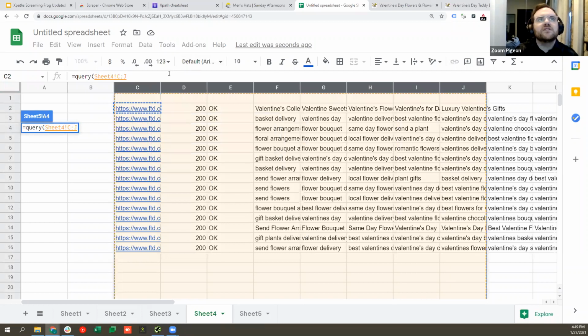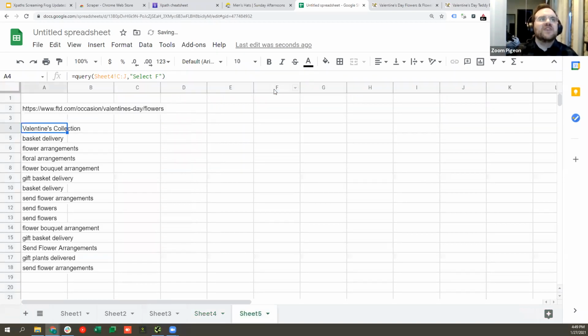I'm going to do this, and then I'm going to say select F, which is similar to SQL language, like I'm querying this local database. So I'm saying select F, it's column F. You could also do Col4 because it's the 4th in the index. I just use F because it makes sense when I'm looking at it. So now I'm saying select F.